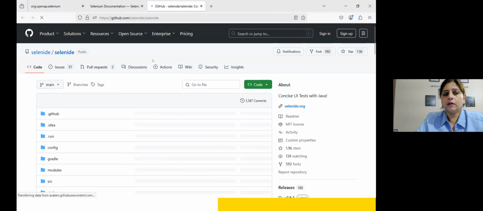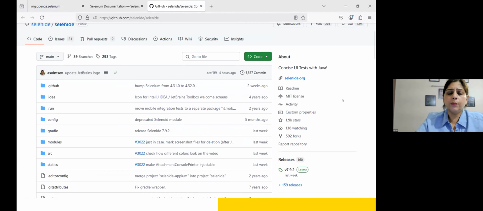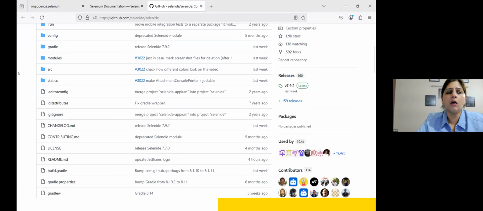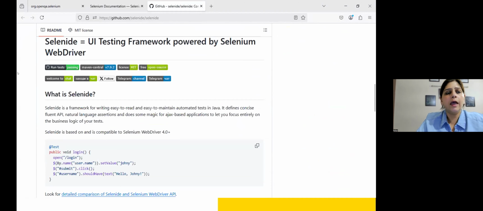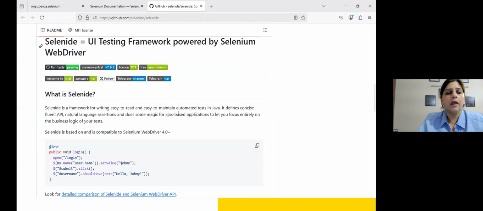Selenide is basically a project which is built upon Selenium Java client bindings. Okay, so that's the project. If you scroll down, that's the GitHub link. All these links will be available in the presentation, and as I said, it will be made available to you all. Now that's a GitHub project, okay? And if you look at the README, it says it's a UI testing framework powered by Selenium WebDriver, and it explains what it is. It's a framework for writing easy, ready to use and maintainable automated tests in Java, okay?